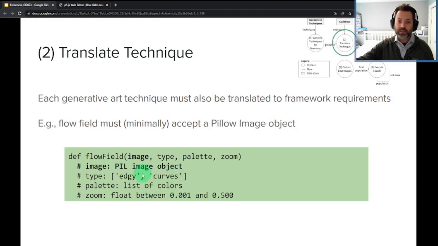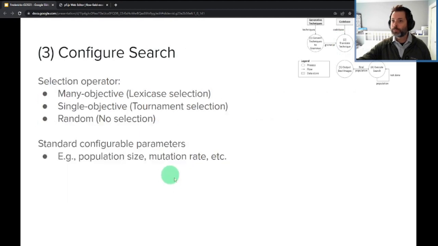But minimally, you need to send in the pillow image object there. Okay. Then you configure the search. It's fairly standard for most people at GI, I would assume here. So which selection operator we're using, what are your mutation rate, crossover rate, number of generations, population size, all of that fun stuff that we always do.